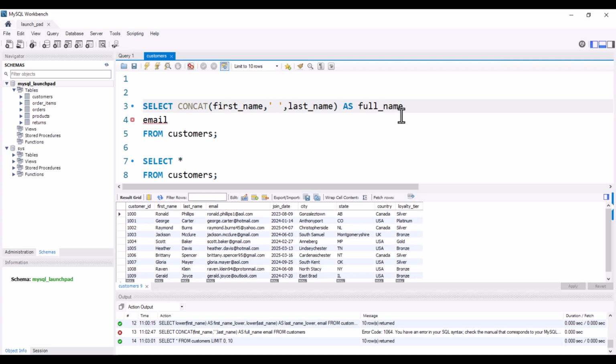Okay. It seems the error comes from the mistake we made when selecting: we did not put a comma before this email. We want to select the concatenation of the first and last name, and then the email. We only want to display the full name and their corresponding emails. So don't forget to put a comma here next time.